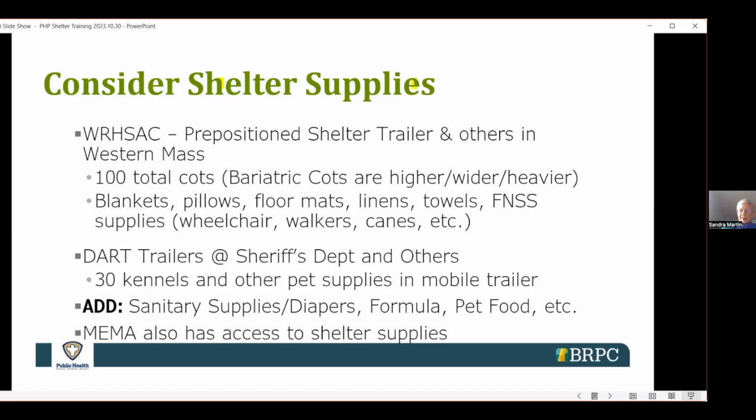walkers, canes, etc. The disaster animal response team trailers at the Sheriff's Department as well, they have kennels, pet supplies, and a mobile trailer that can come to your shelter. You have to probably add the sanitary supplies and things that you can pick up at the local grocery store. MEMA also has access to certain shelter supplies if you can't find them locally.